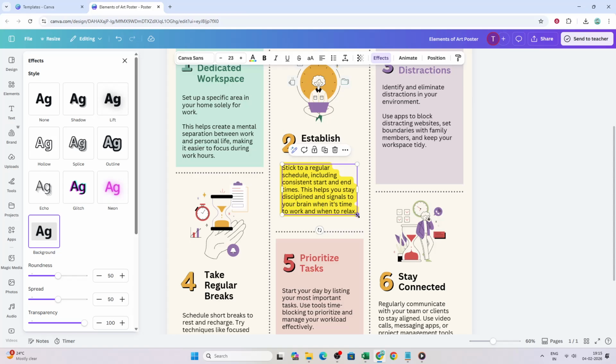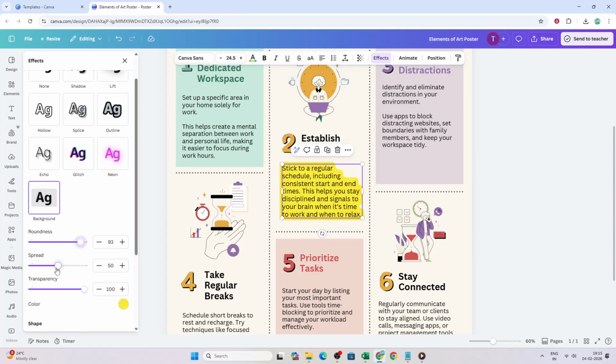Now, refine it with the sliders. Roundness controls how curved the corners look, from sharp rectangles to soft pill shapes. Spread expands or tightens the padding around each line, so you can create a slim underline look or a full highlight bar. Transparency adjusts how see-through the highlight is. Lowering it gives that classic marker feel, while 0% is solid.